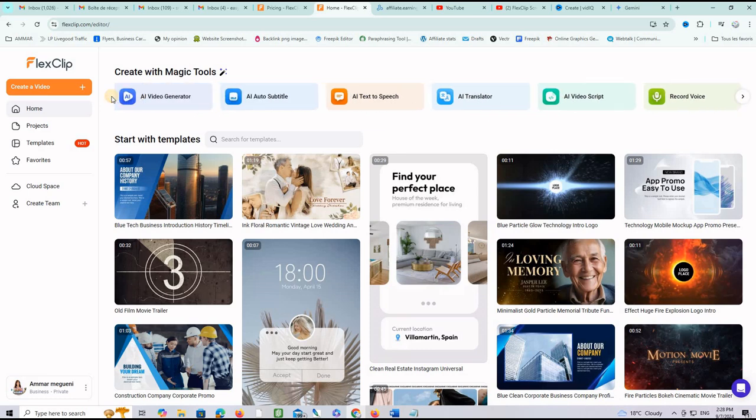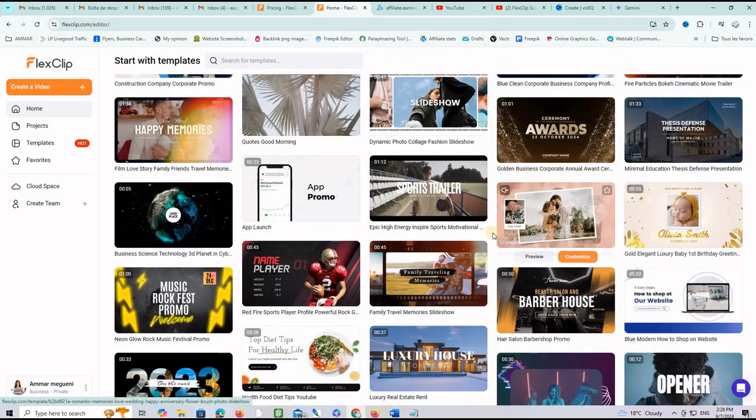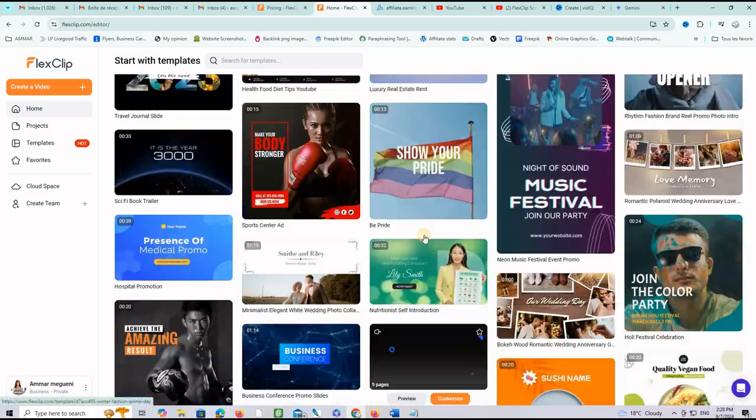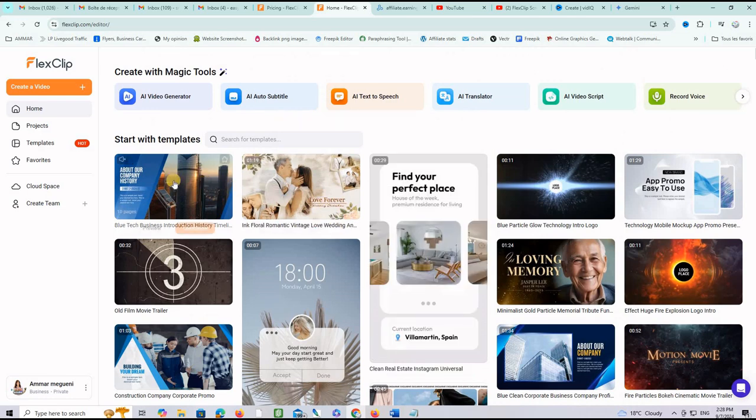So when you log into your account, this will be your main dashboard, so you can start working with Create with Magic tools. Here you can use any of these tools, or you can start with a template. They have amazing templates for all kinds of videos and formats. You have the landscape format, you have the vertical formats, and you can just start with these templates, customize them to your needs, and make a brand new video.